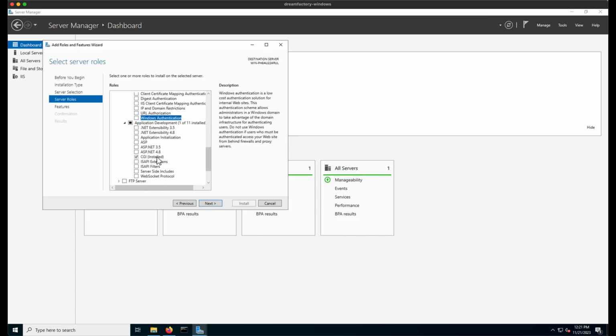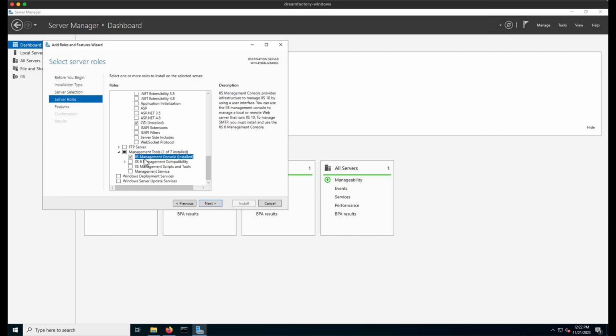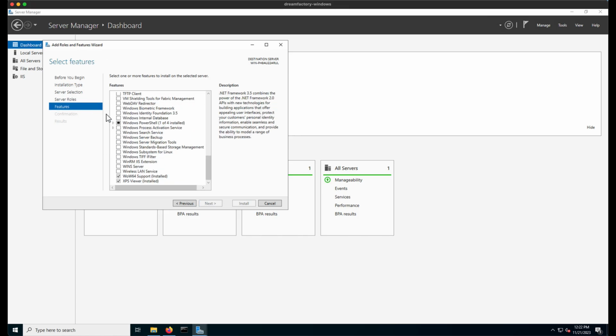Then, of course, application development, make sure CGI gets checked. This is the thing that lets PHP run via the web server. And then, of course, management tools, IIS management console. Your stuff might not say installed on here, but once it is installed, it'll say installed. But this is more or less what it should look like.